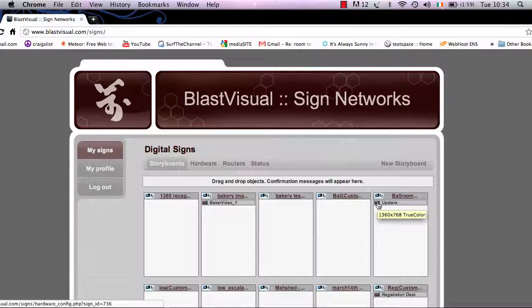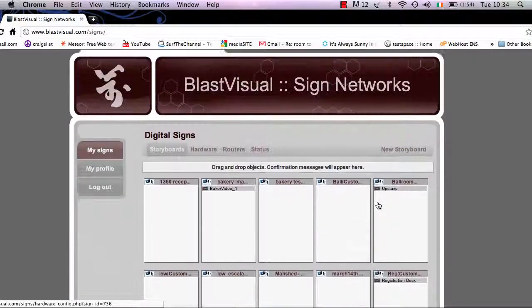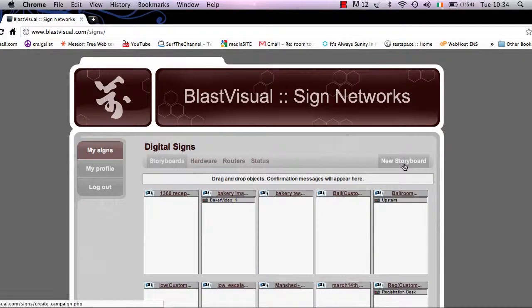So your storyboards are essentially holders for your different types of content, including images and different types of digital media, including video and animations. So when you want to create content, you must simply add it to a storyboard, and then you can drag and drop your different digital signs onto that storyboard so they will play the content that is created within that storyboard. This can be done by simply hovering over your digital sign and dragging it to the storyboard that you wish to play.